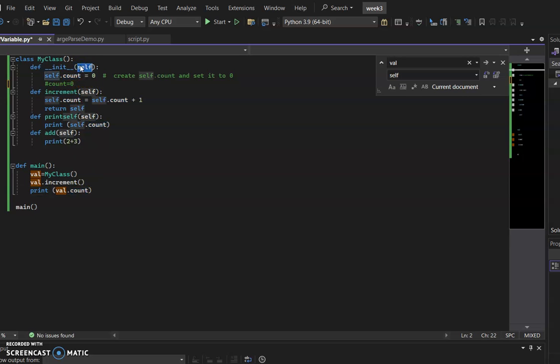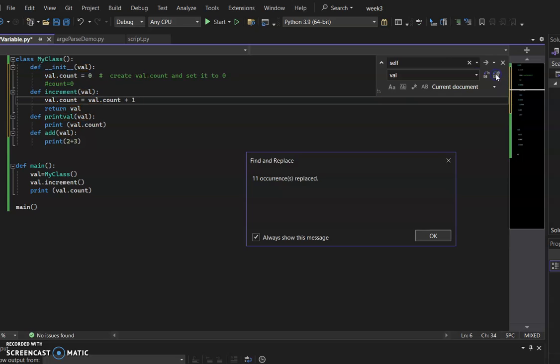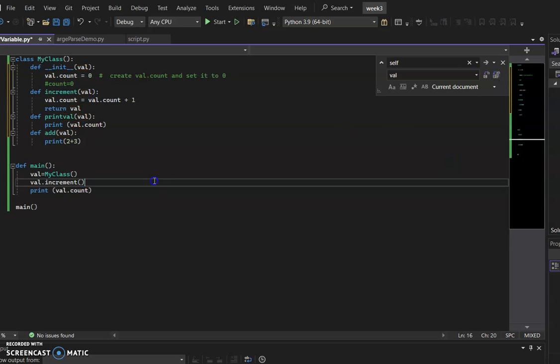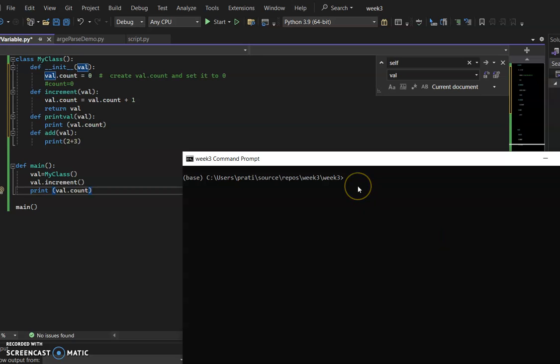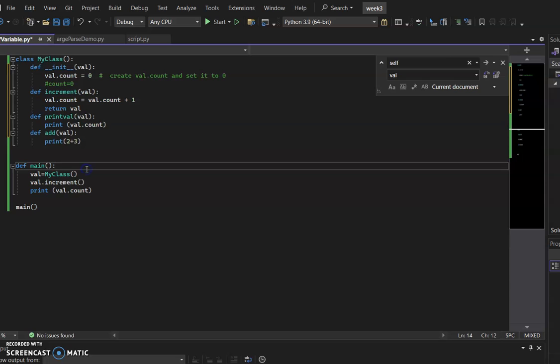If I choose to rename, let's say, self with val in this case, and just replace everything over here. So now, as you can see, instead of naming the variable as self, I name the variable as val. If I run this code, my code is still going to run fine. So let me open up my console command prompt and show you what I mean by that. Let me save my code here.